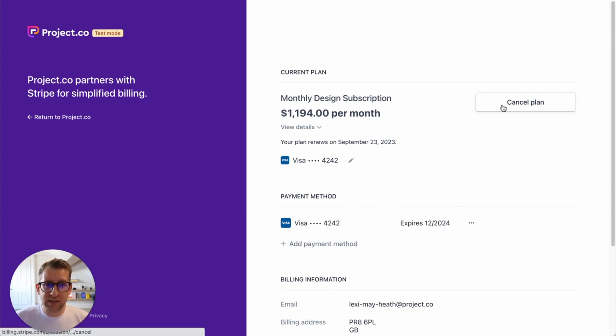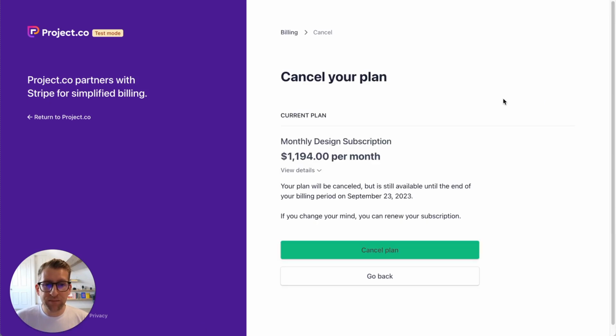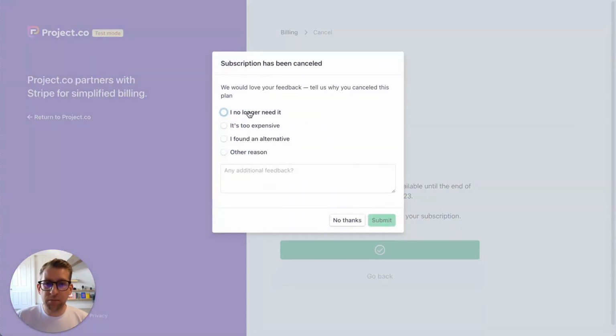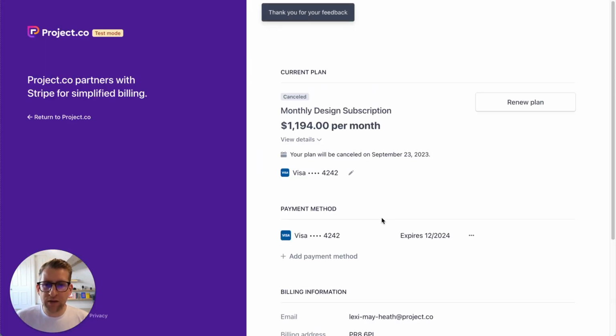So let's test this out. If we click cancel plan, they'll be told about the details of the plan. Your plan will be cancelled, but it's still available until the end of the period. And then if you click cancel plan, they get a pop-up to ask why they've cancelled, and thanks for your feedback. So you can see this has now been cancelled.